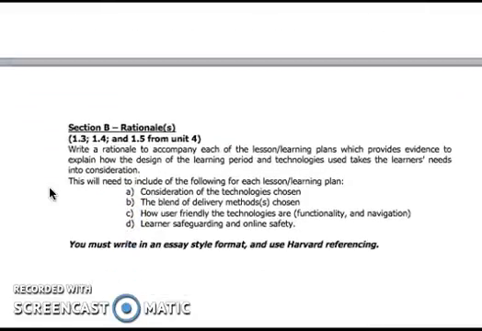Section B is essentially a rationale or rationales. However many learning plans we produce in Section A, we need to have learning plans for Section B.